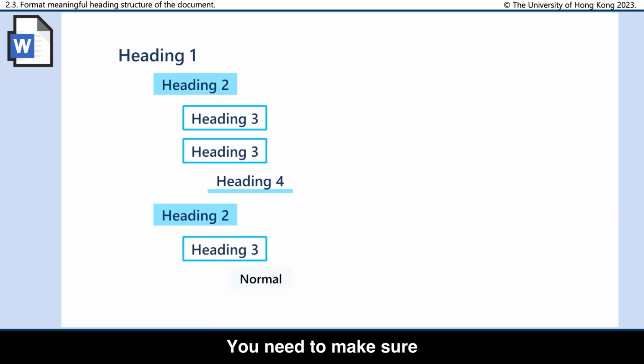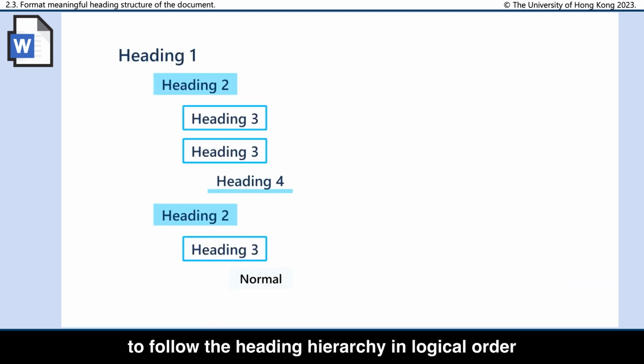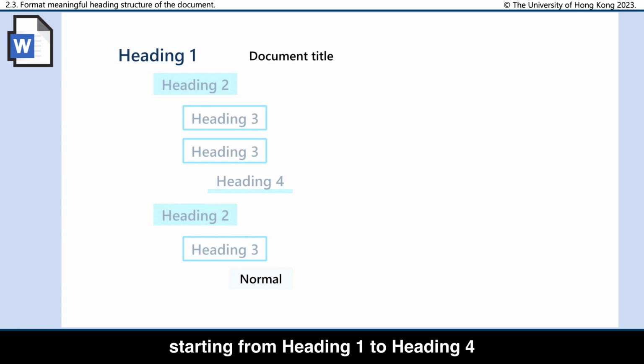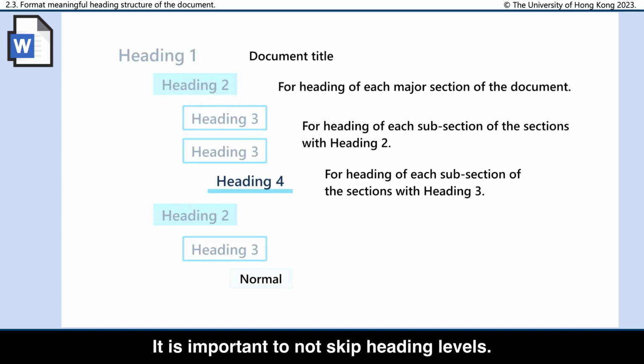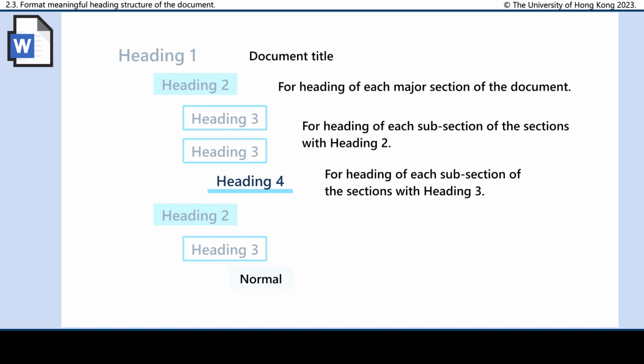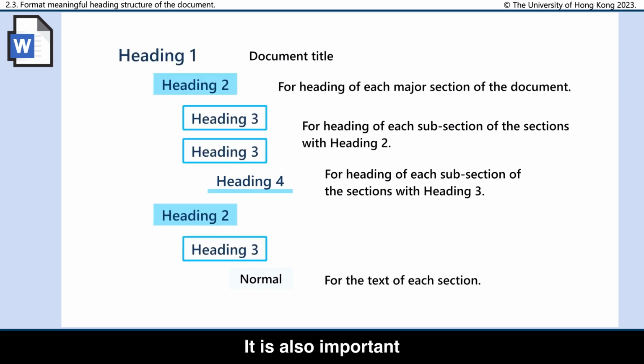You need to make sure to follow the heading hierarchy in logical order, starting from heading 1 to heading 4 and so on, along with the normal style. It is important to not skip heading levels. It is also important to keep headings specific to the content that belongs to that section and clear to someone new to the topic. A concise heading would also be useful to Braille display users. Refreshable Braille display may present up to 80 characters at a time.